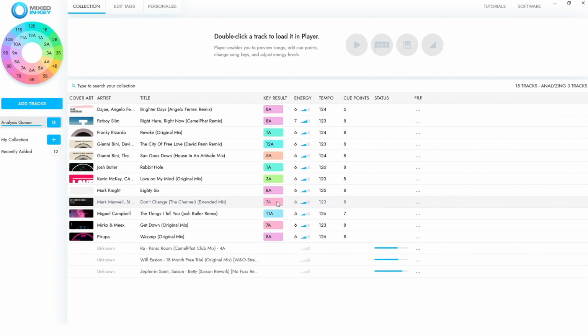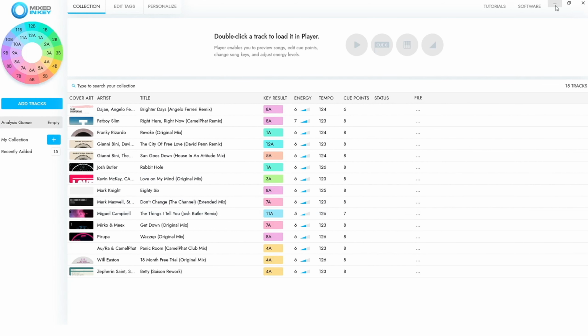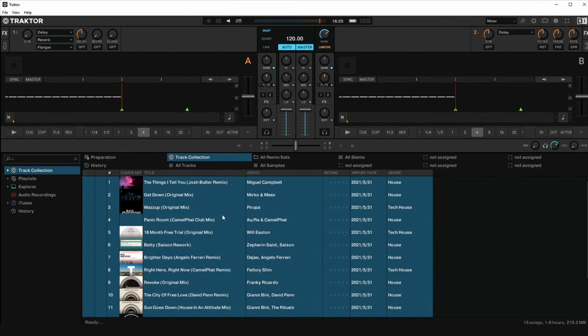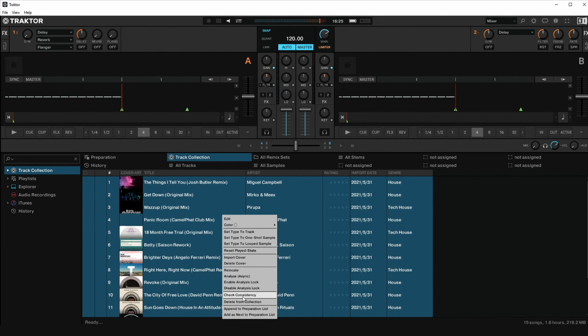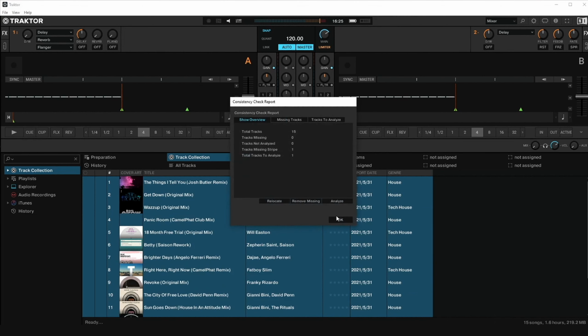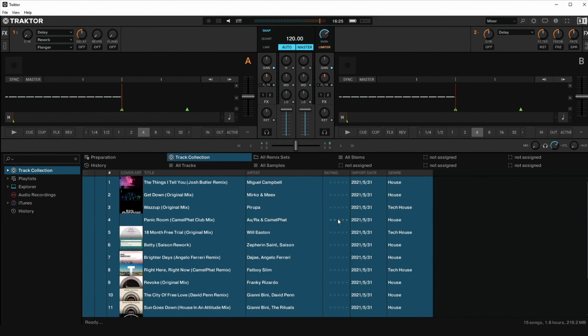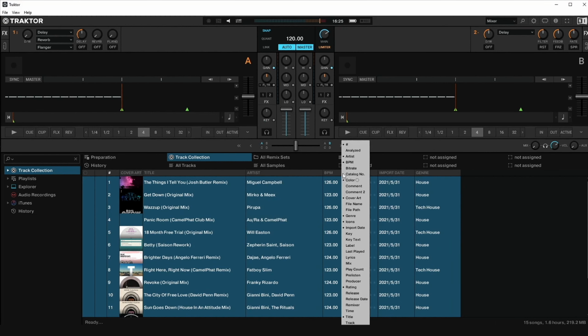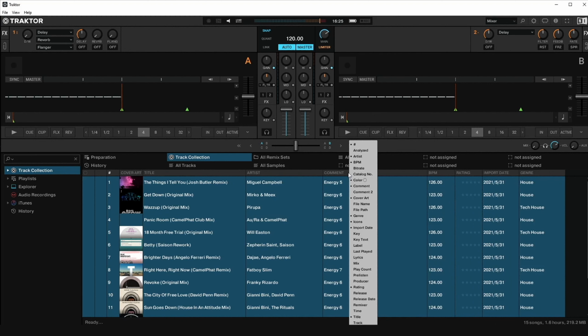Once analysis is completed, reopen Traktor. Select all tracks in the collection, right-click and choose Check Consistency. This will update the tag information shown with the MixedInKey 10 results. In the collection view, ensure the fields Comments and Key Text are active. It's important to use the Key Text field, as this is where the MixedInKey 10 key results are written.